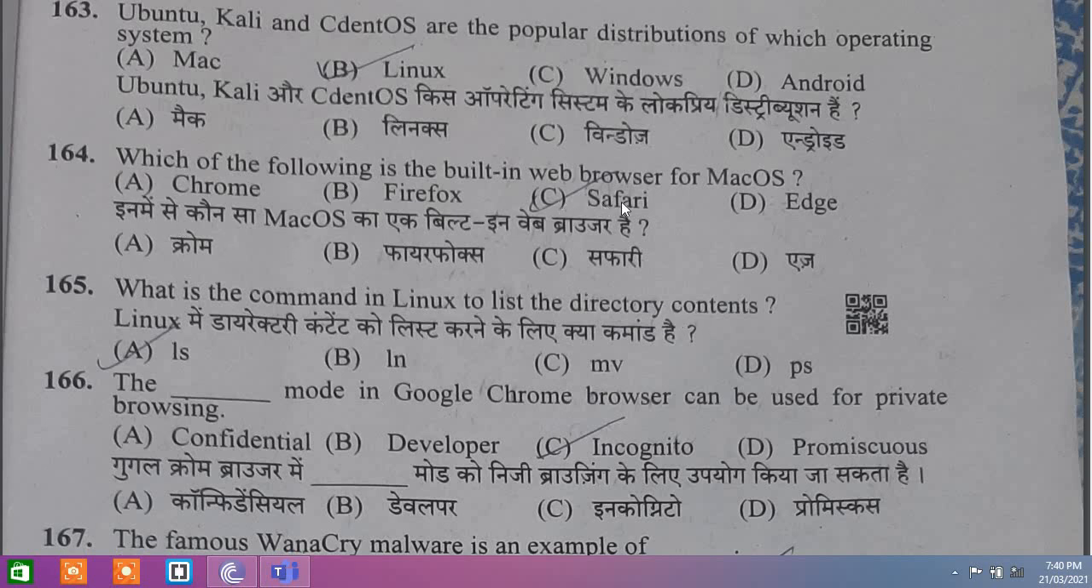164. Which of the following is a built-in web browser for Mac OS? As we all know, that is Safari. As we know, in Apple's mobiles we used to see Safari as a web browser. So the correct answer here is C, that is Safari.